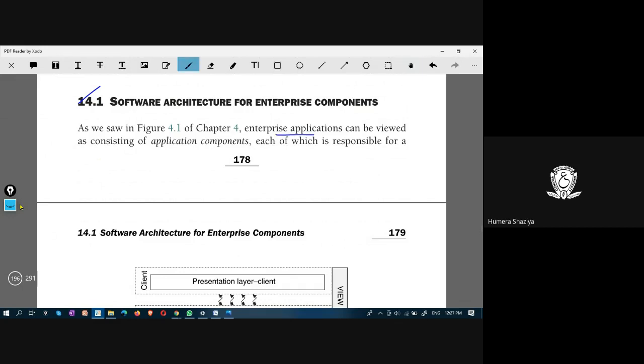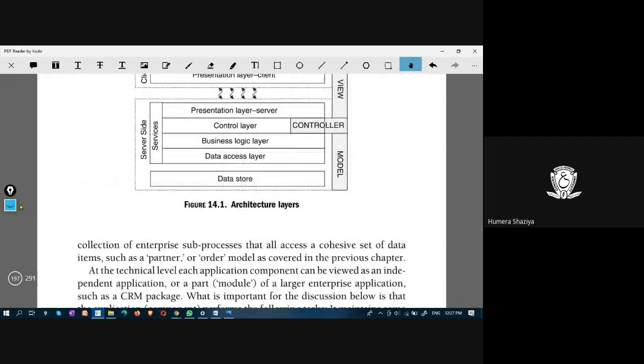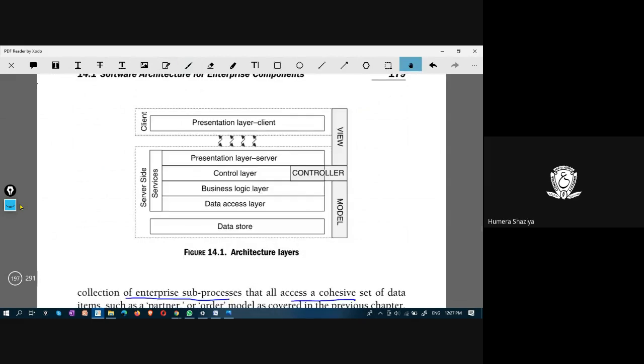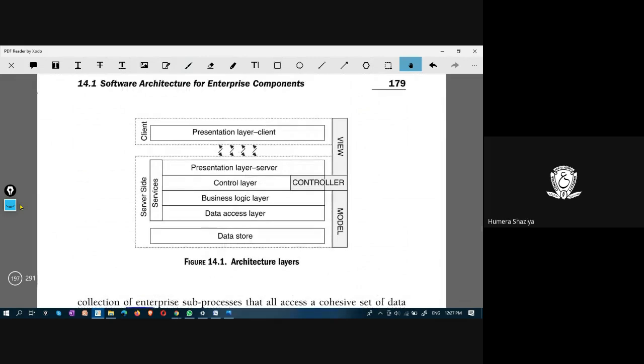Enterprise applications are viewed as application components, and each component is a collection of enterprise sub-processes that all access a cohesive set of data items, such as partner or order. This is the architecture layers. This is client, and this is server side, and this is following the model view controller, if you have heard about MVC architecture: model, controller, and view.